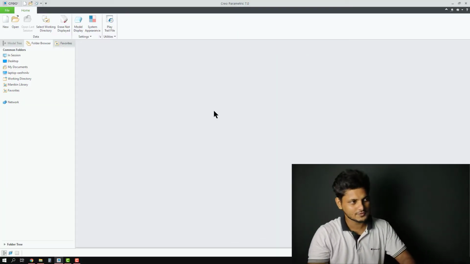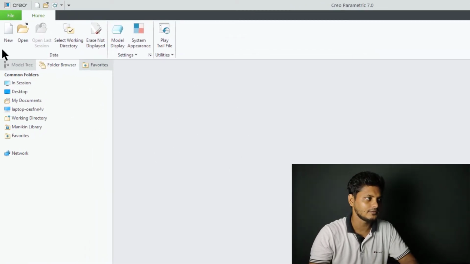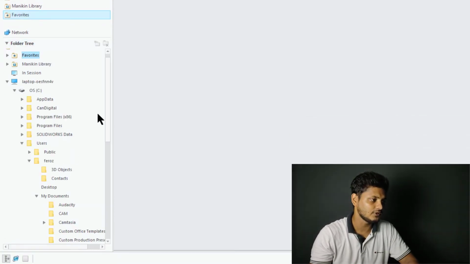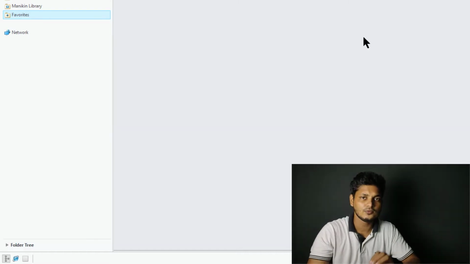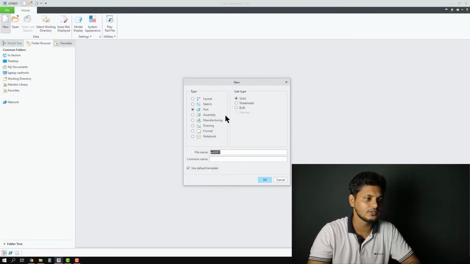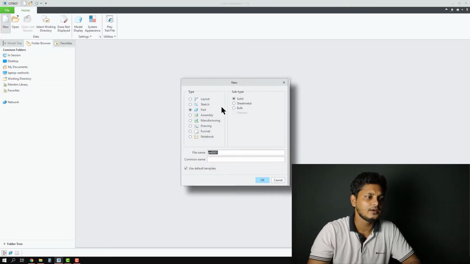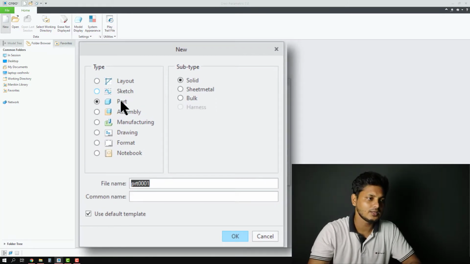Now when you open this software, you will see this kind of window, some blank spaces over here and some options given over here, and you can see your system files and a folder tree option where you can find all your system files and folders. Now to start with this software, we need to go to the new option as usual with the other softwares, and we have a dialog box in which we have to select what type of file we want to create in this particular new file.